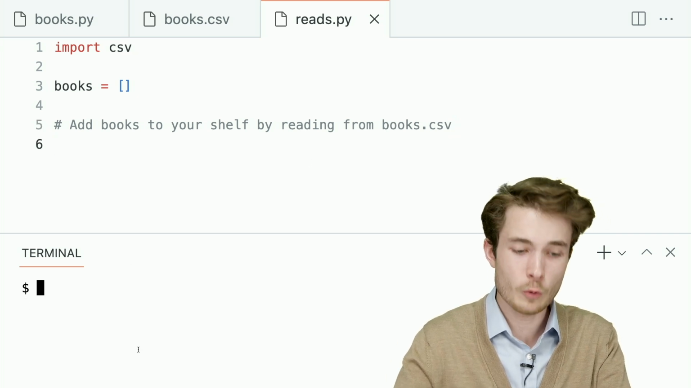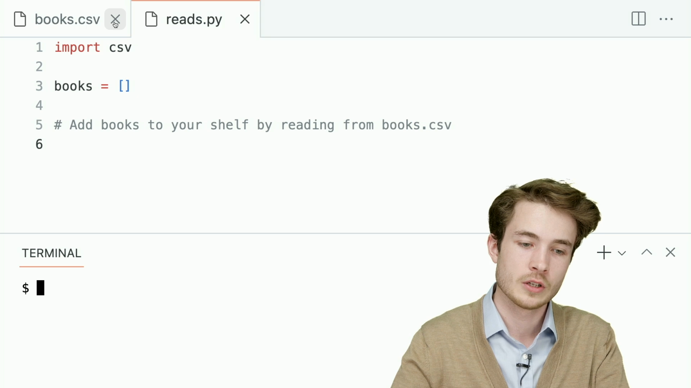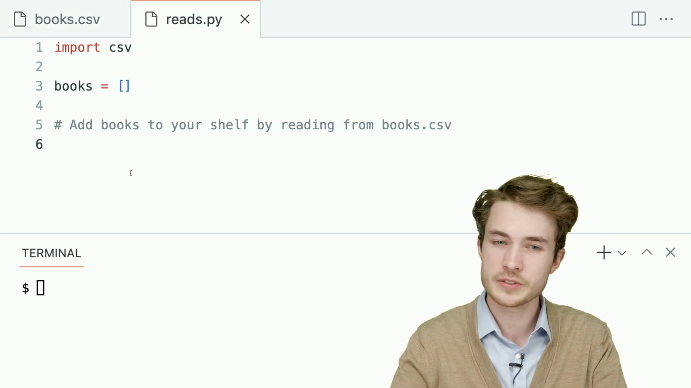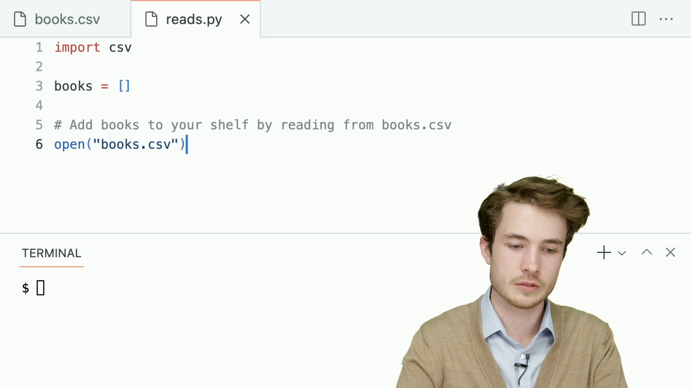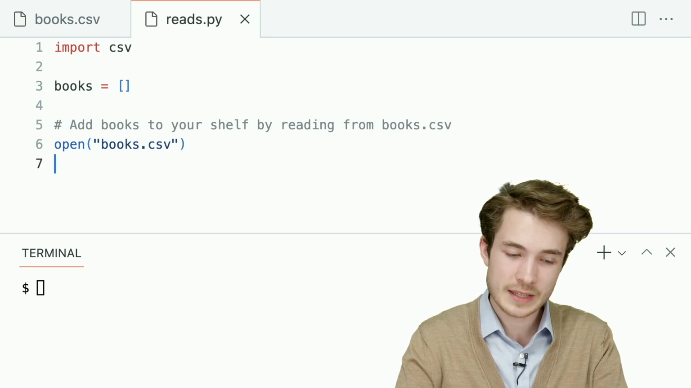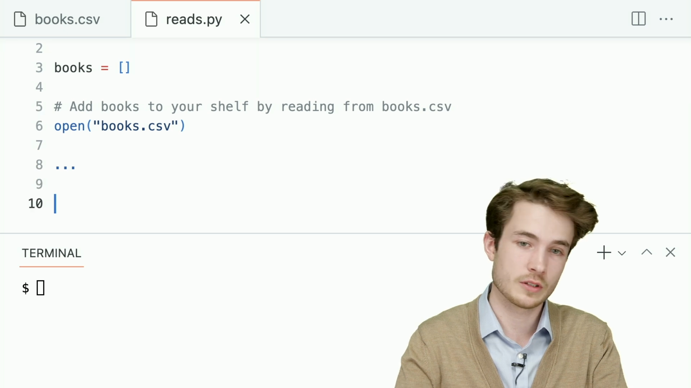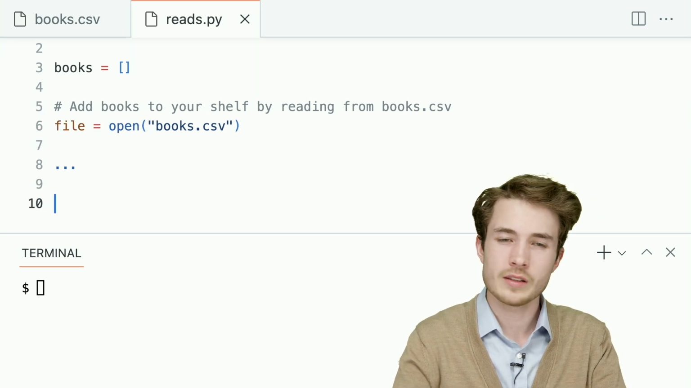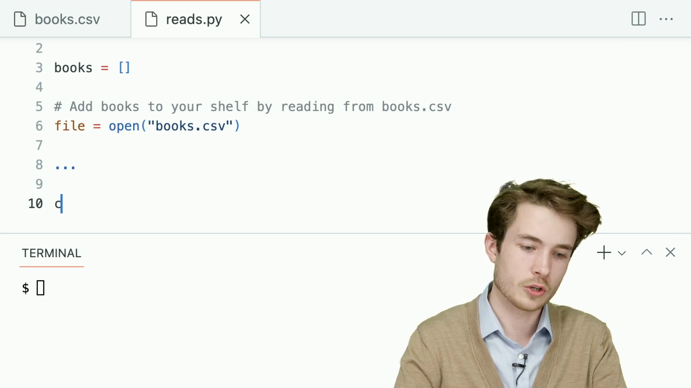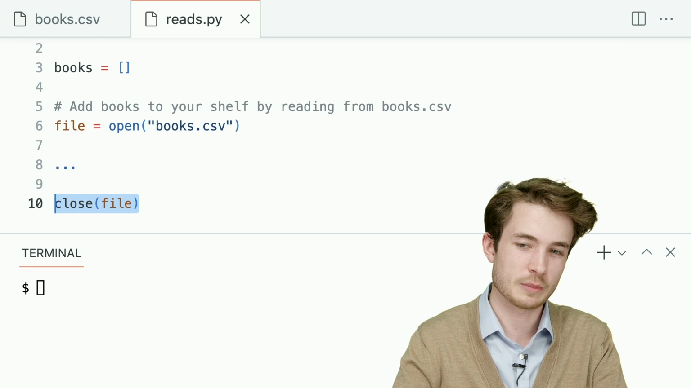So to open a file in Python, there's a few different ways to do it. I could simply just call open. I could say open books.csv. But if I do that, I later have to do something with the file here. I'll say file equals open, and then I have to close it. I could say file.close, like this. There's an fclose. Pretty sure it's closed, but you can double check me on that.